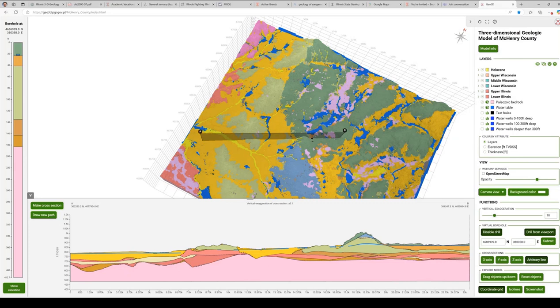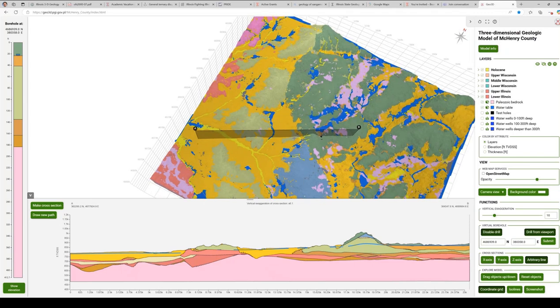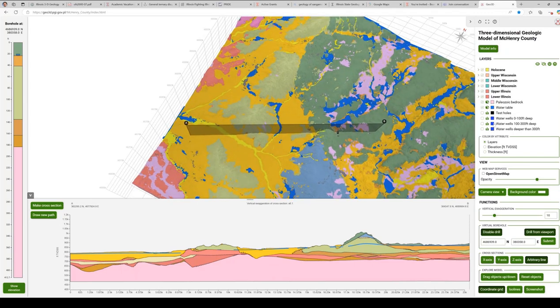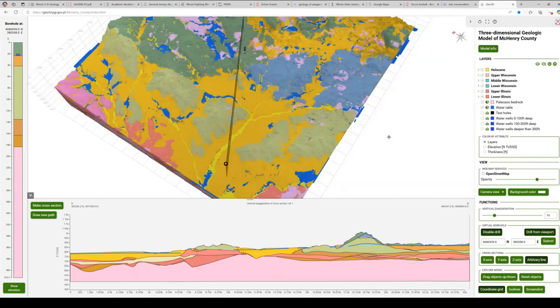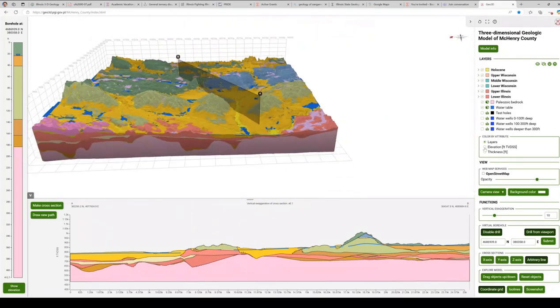This is the shallowest water table of the shallowest aquifer in McHenry County, as modeled by the Water Survey. And we can see that as a blue line in the cross sections, but also you can see it in this as an actual three-dimensional surface. And we can turn these surfaces on and off.